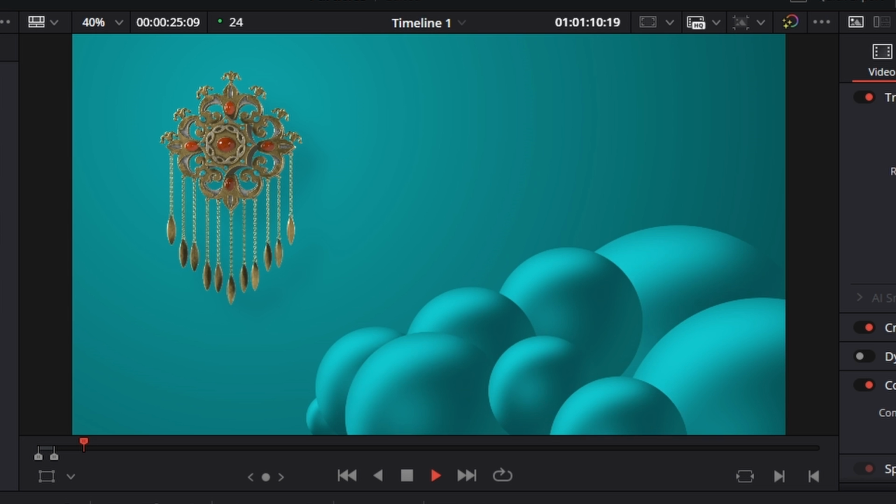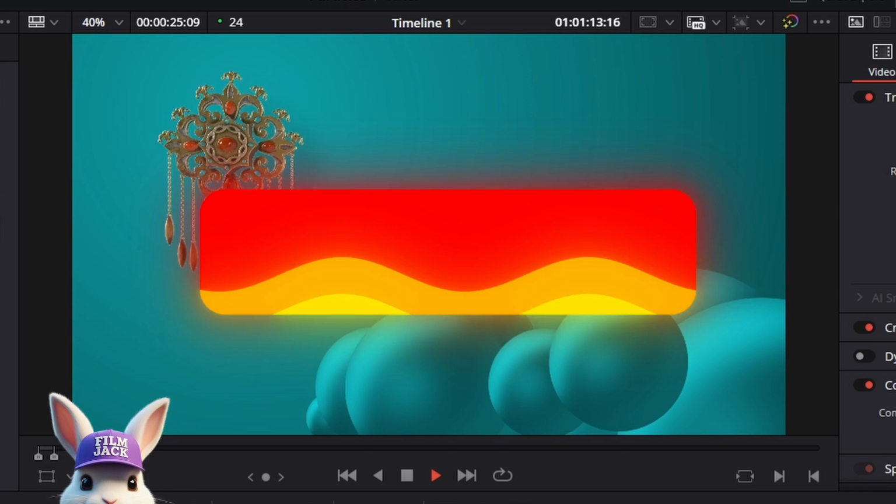Once completed, you can copy and paste and create a nice little animated background like this.